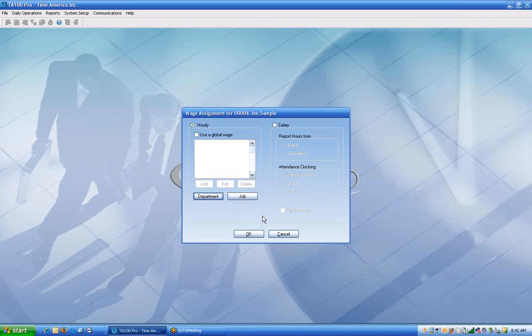Now remember, I told you yesterday, if you're going to use the level wage, then you need to pick one level to use the level wage. You wouldn't assign a level wage to a department and a level wage to a job, because then you'd be confusing the software. When you confuse the software, it only takes the wage from the lower level, which in this case would be the job.